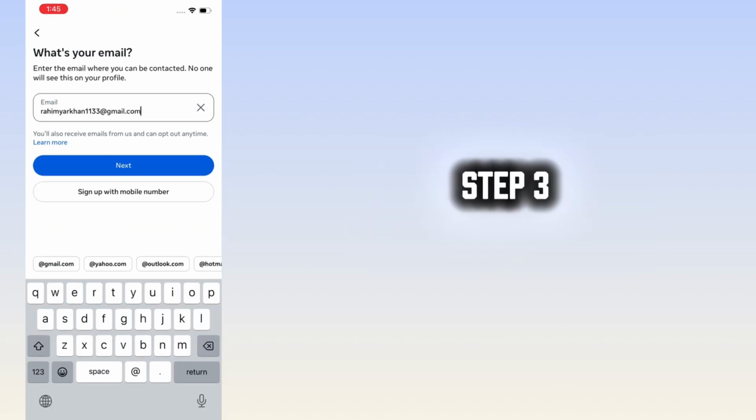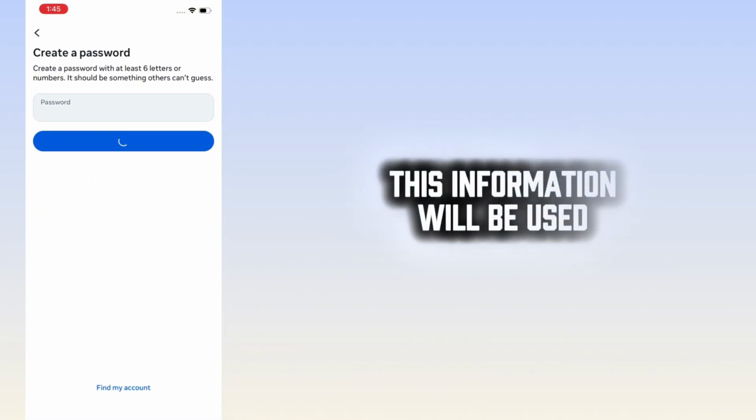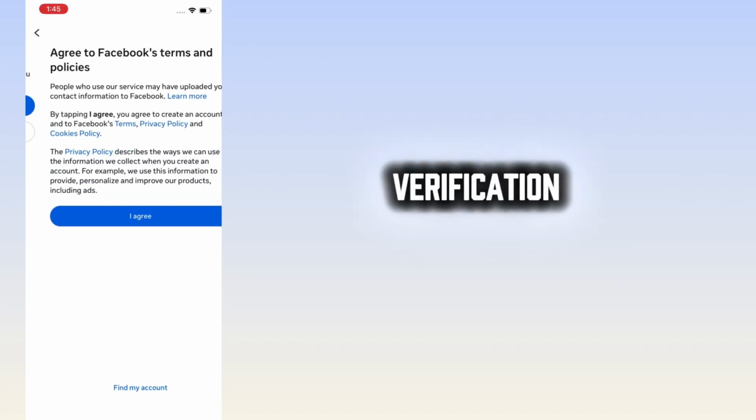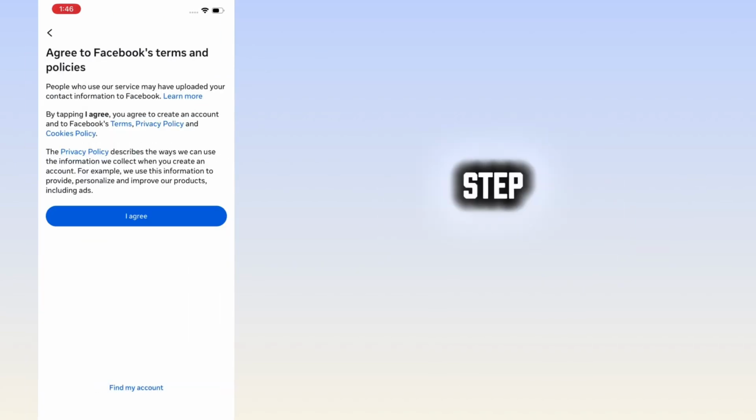Step 3. Add phone number or email. Next, enter your mobile number or email address. This information will be used for account verification and recovery. Tap Next to continue.